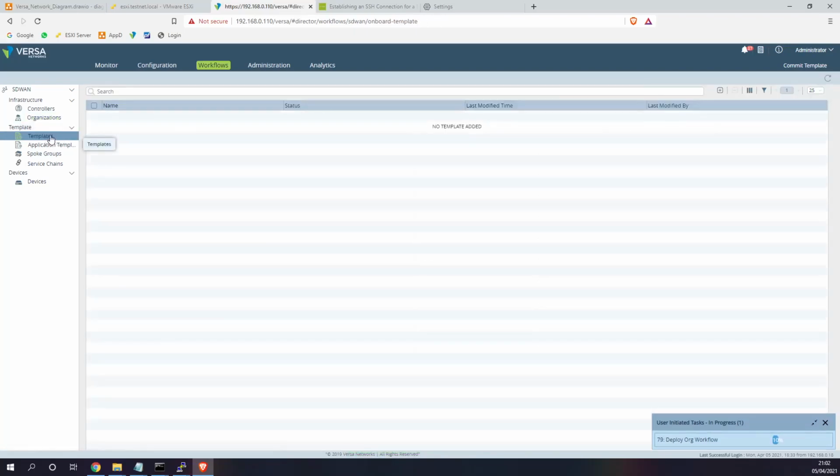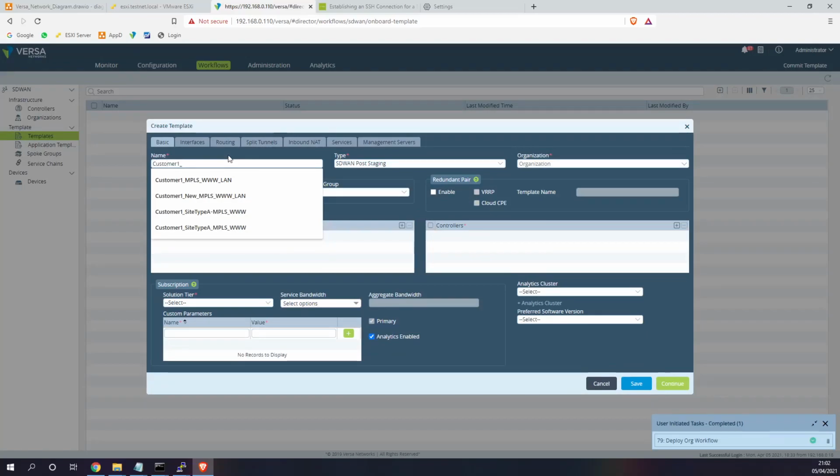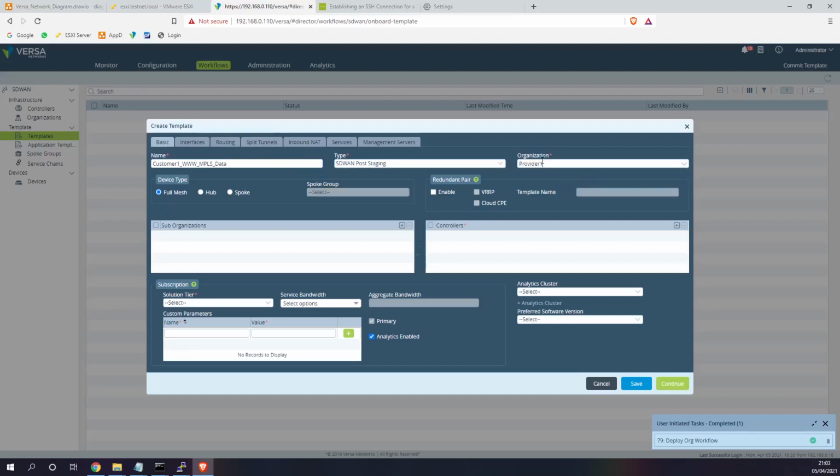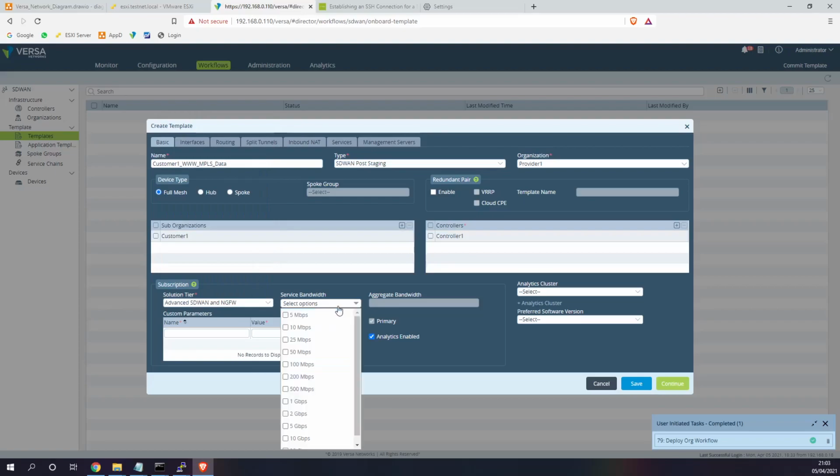So now we go back to our template and do plus. Let's try again. Customer 1, they've got internet, MPLS, and they've got data as well. Organisation, provider 1, and the sub-organisation, customer 1, associated controllers, controller 1, solution tier, all the different solutions. Let's do advanced SD-WAN with next generation firewall. Let's give them 25 mega bandwidth. Analytics cluster, let's pick that.